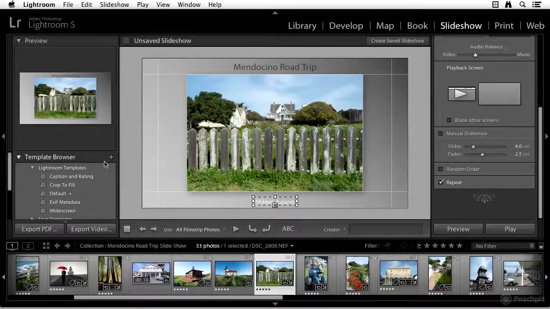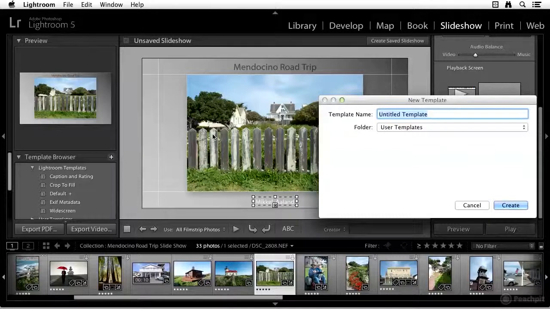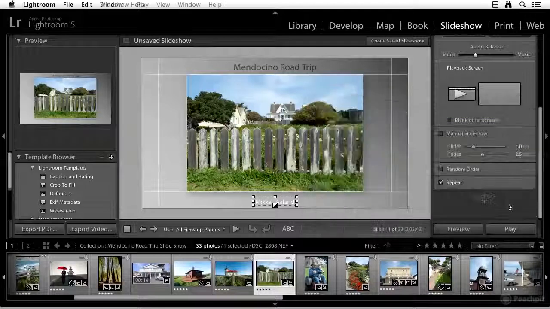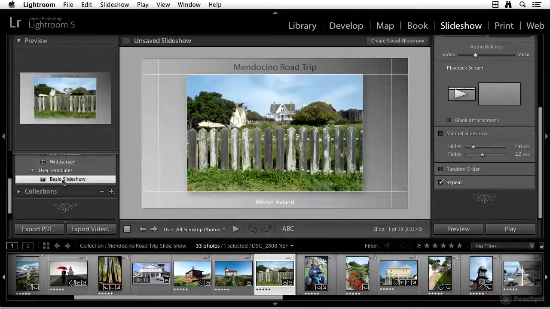But I'm going to create a user template. And I'll just call this basic slideshow. That's not very creative, but you know what I'm talking about. You can come up with your own creative name for your own slideshow template. And now that will exist over here under user templates, and it'll always be accessible to me with all these options. Like I said, I would go back and change the title if I was using other slides.